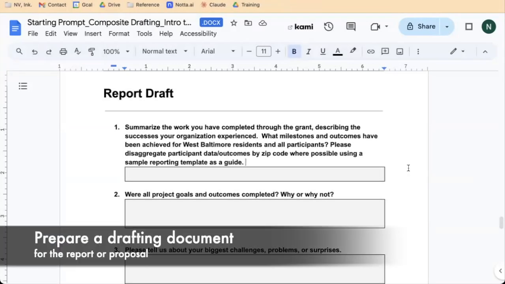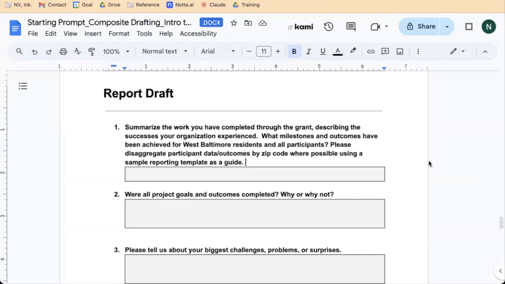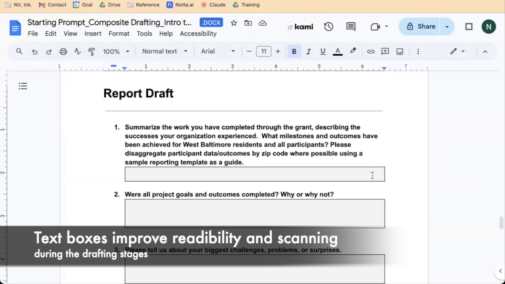So the next thing you're going to want to do is to pull in your report questions. You might do this right below the starting prompt. You might open this and add it to a separate document. You can format your questions however you like. As a personal preference, I like to bold my questions and include text boxes that I can color code.